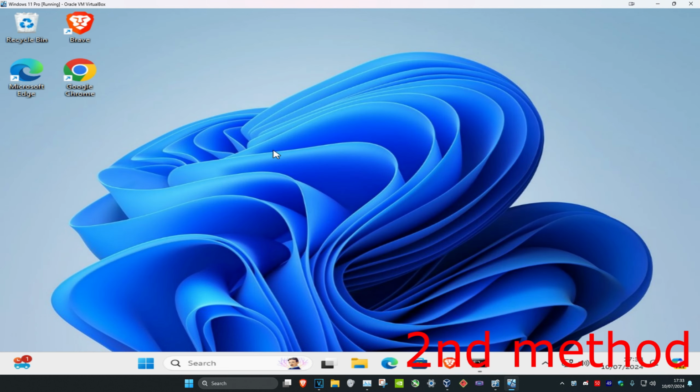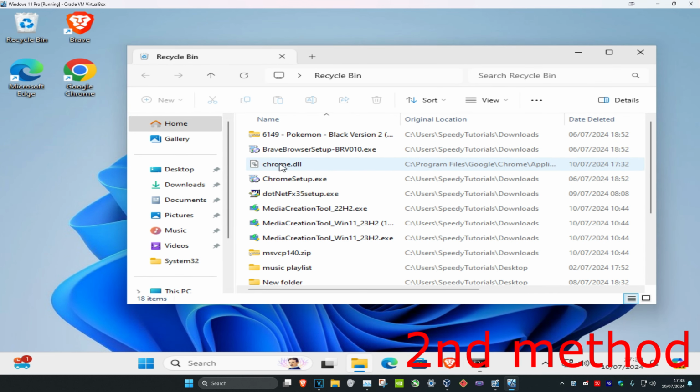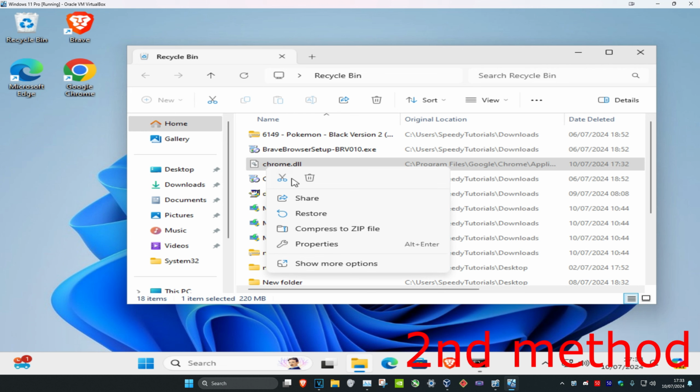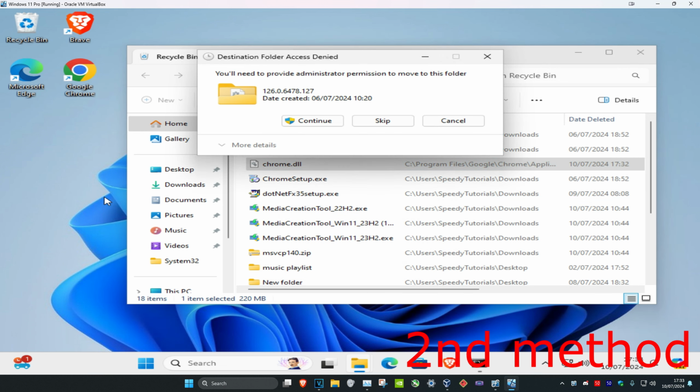The problem should be fixed, but if it's still not fixed, now you want to head back into your recycle bin and you want to find the chrome.dll file that you deleted earlier before you restarted your computer. You want to right click on it and then click on restore and then click on continue.